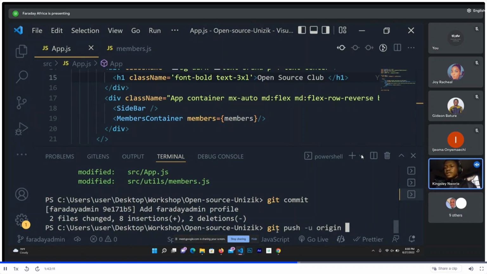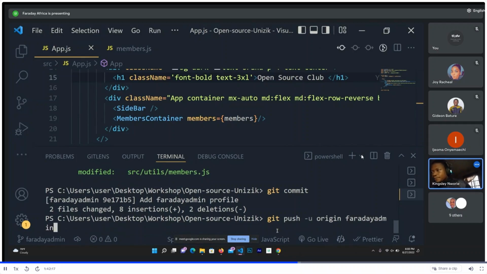Put the name of the branch, which is Faraday admin. Alpha. Are we still here? Yes, we are. I did not confuse any of us.